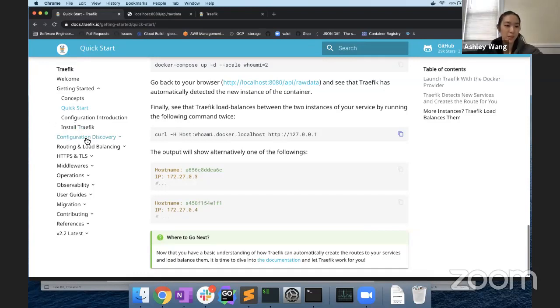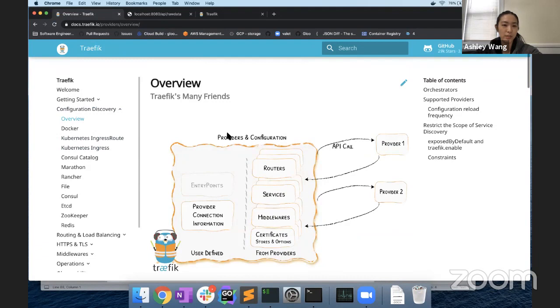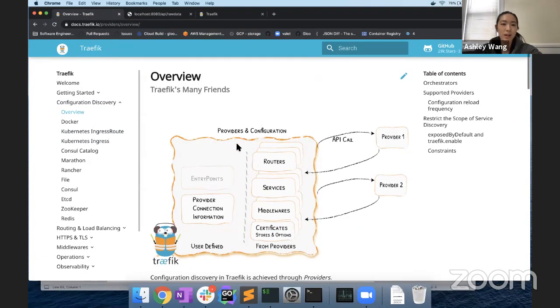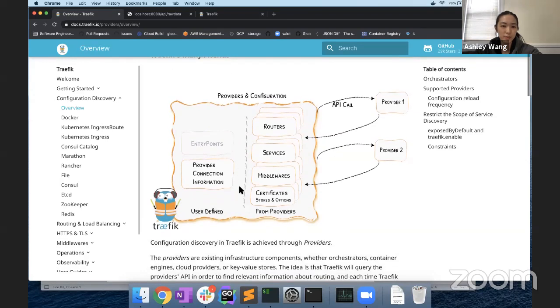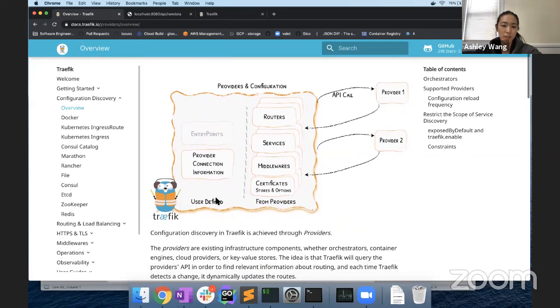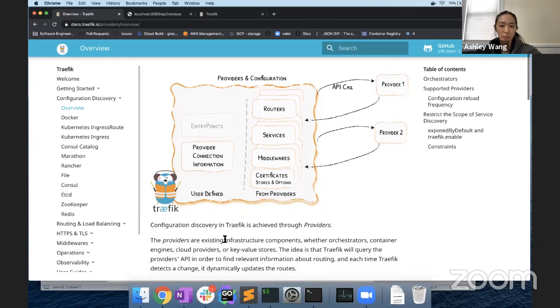Great, so we're going to talk a little bit about how Traefik is configured. And in order to explain this, we need to learn a few terms. One of these terms is providers. So a provider is an existing infrastructure component. One example could be Kubernetes, one example could be the file system, one example could be the Docker use case that we used or saw in our quick start example.